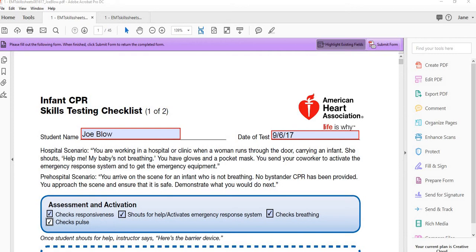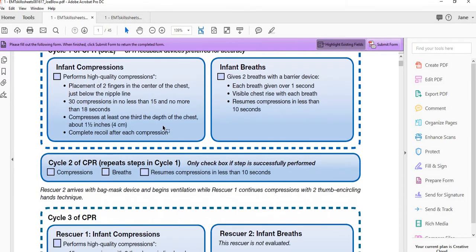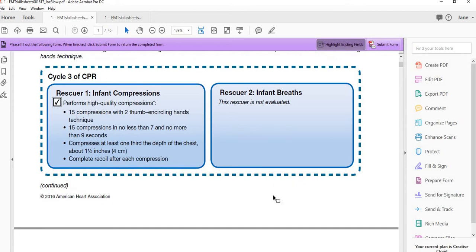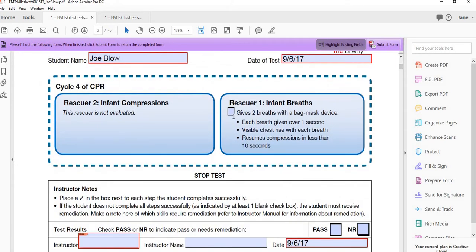A second, I'm having trouble with another file down here. Okay, trying to get my arrow. And he does his compressions and his breaths well, and his 2 cycles of CPR. Performs high quality compressions, 2 breaths with a bag valve mask.